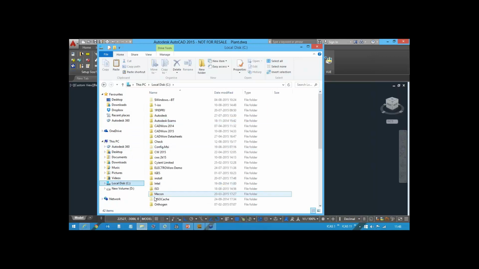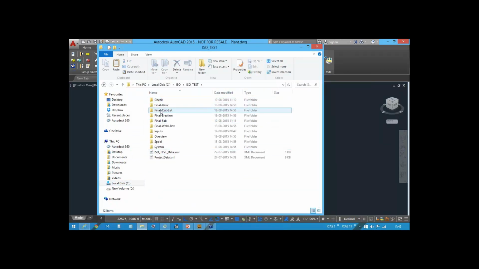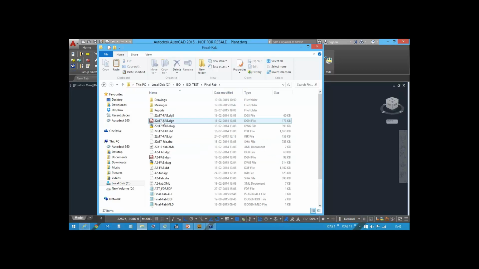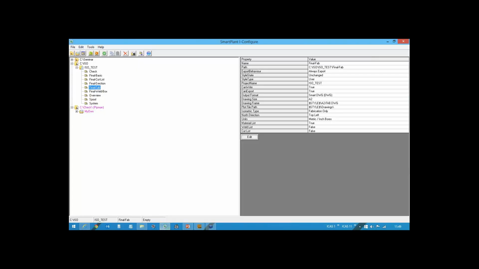Now this ISO is my folder, and I have my styles, this check and final fab and all these things available. Under this final fab I have my template A2 fab, and under the template I'm going to place the text. So first let me go to my icon figure, which I have already kept open for ready use. Go to icon figure, click on final fab and then go to edit.